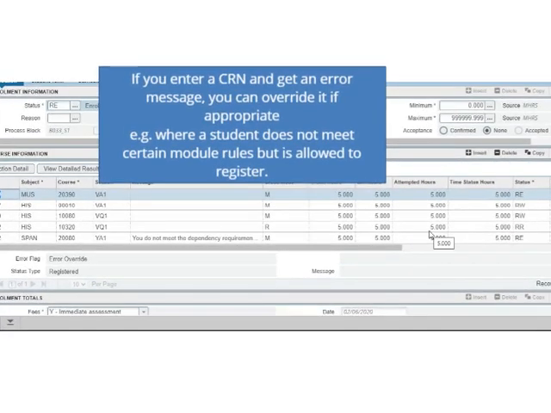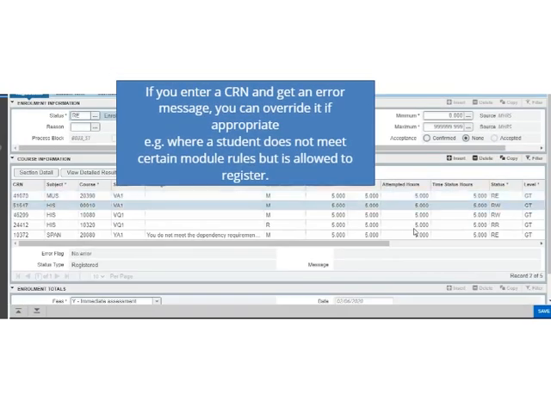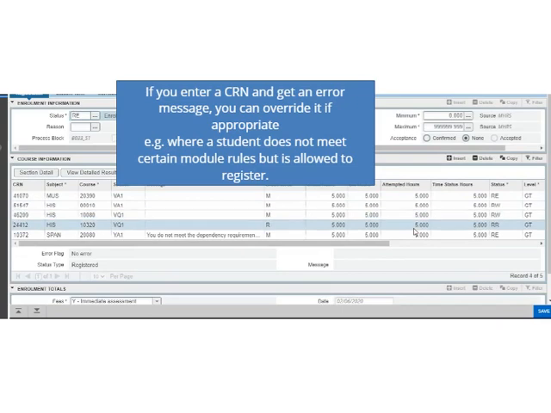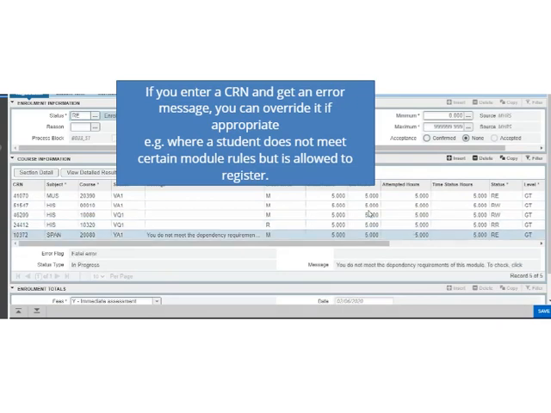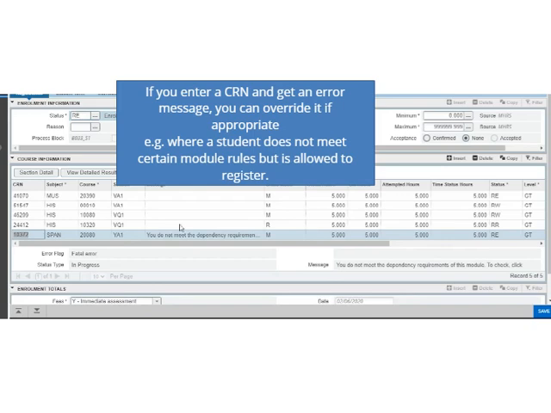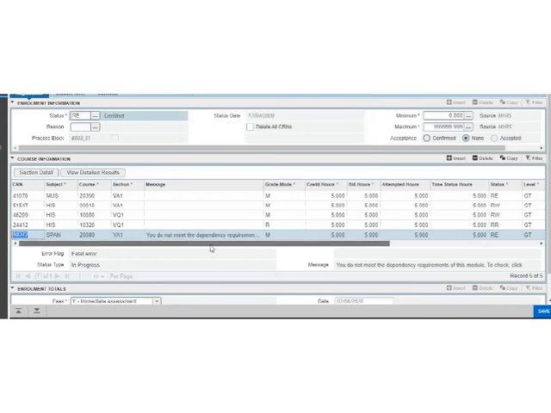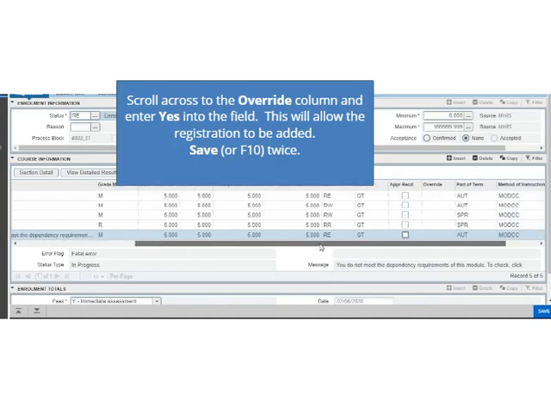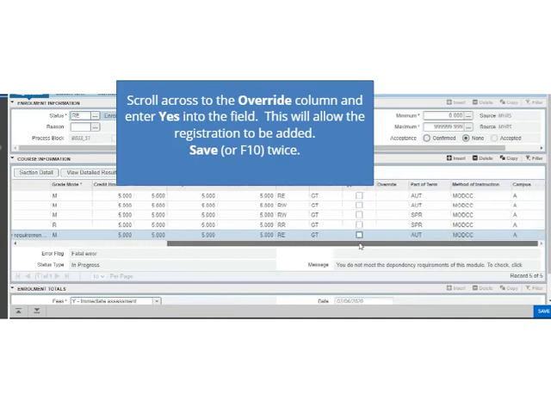In the example shown here, the student does not meet a particular module dependency set out for this particular CRN. If it is deemed appropriate that the student can still be registered to a module, we can override this error message by going to the CRN row in question, going across to the override column and clicking into the field. Type Y into the field and that will give you the yes option. Click on the yes option and then press save twice to record the registration.